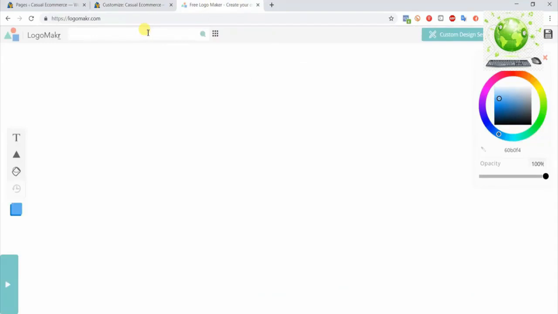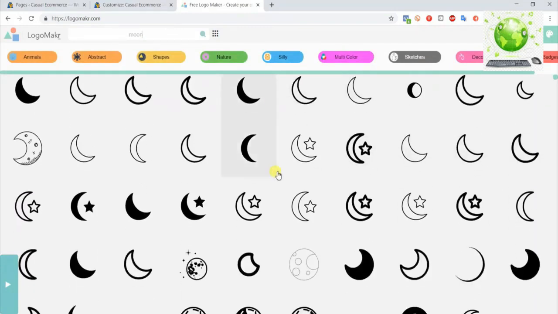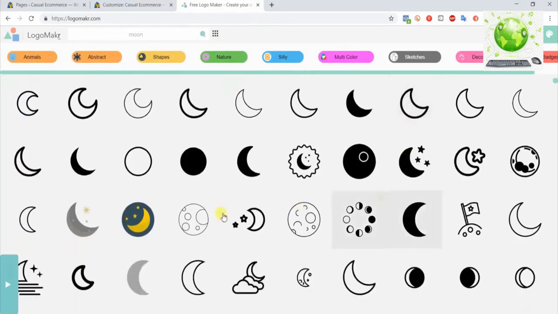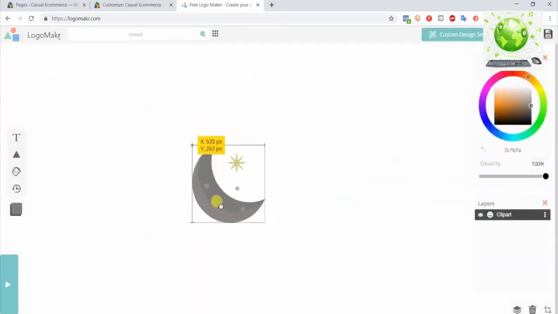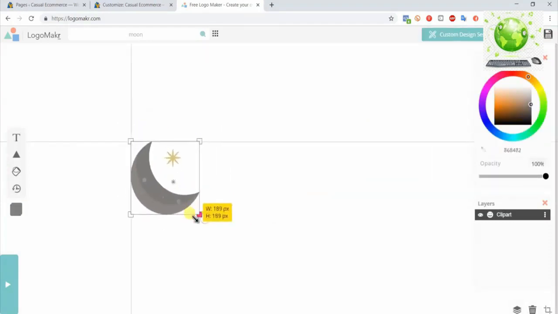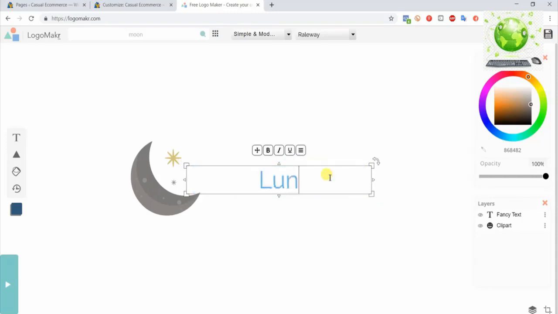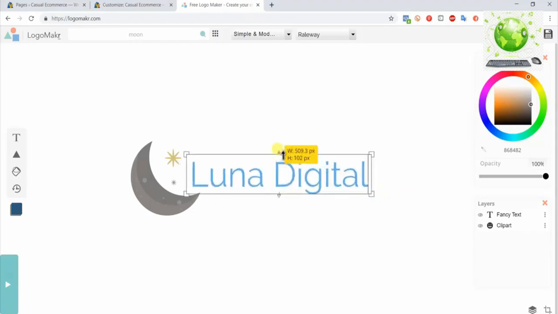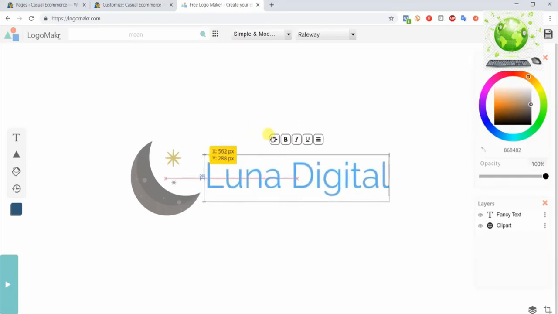So I'll just go ahead and search for like moon, and you can see I'm just gonna go ahead and select one of these. I'll just select this one. And with this here, you can play with it by messing with the different sizes. I could put in text, and you could put like your company name here. So in this case, I could put like Luna Digital, and then we can rotate the name around, keep it straight. We can resize it to make it the same size as the logo.